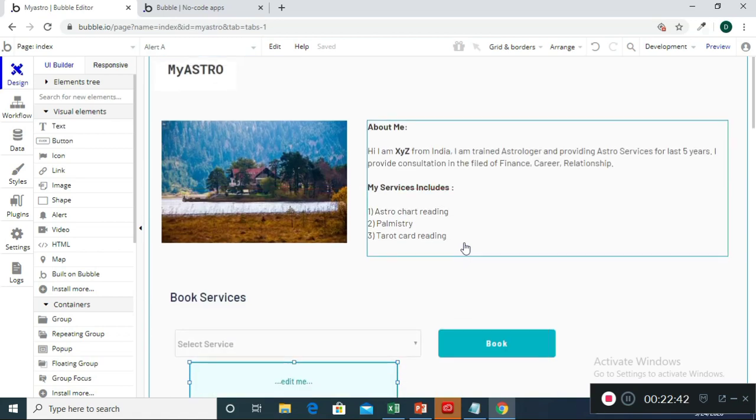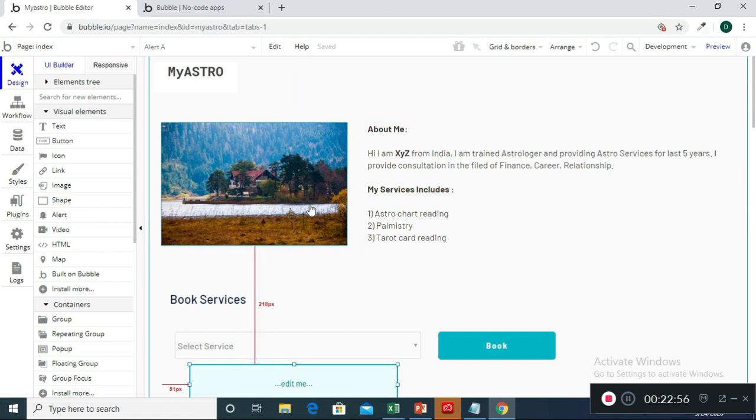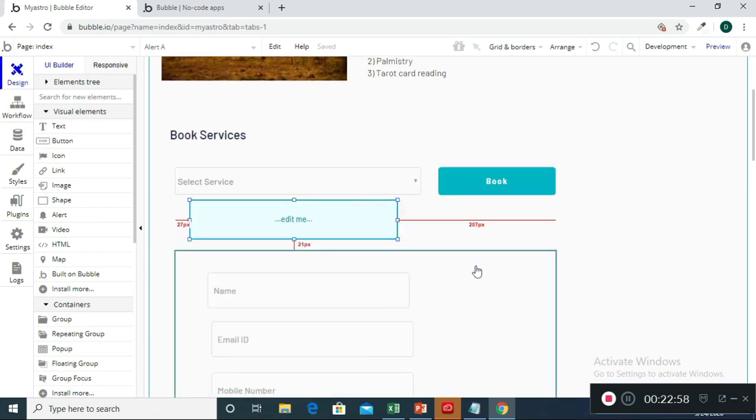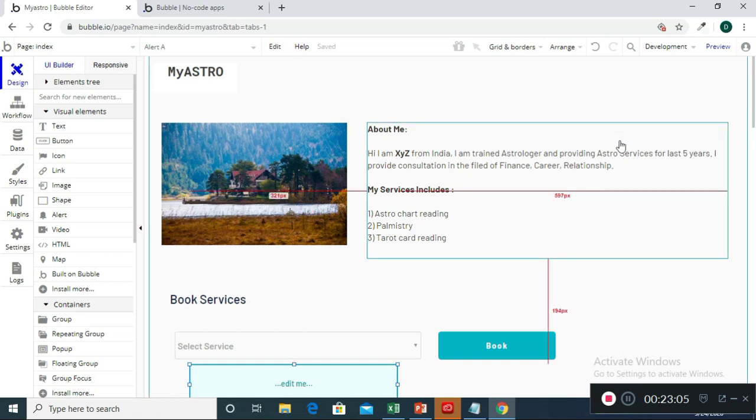So I hope guys you understood how to create your own service offering website. You might be a teacher, you might be an astrologer or any other consultancy that you provide. You can easily accept your booking via this. You don't need to pay anything. This is completely free of cost.